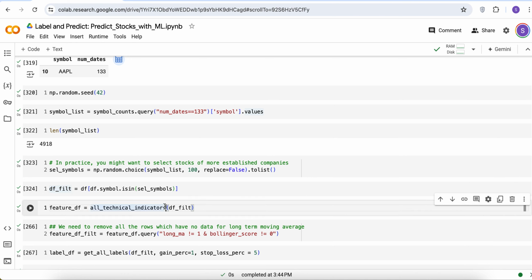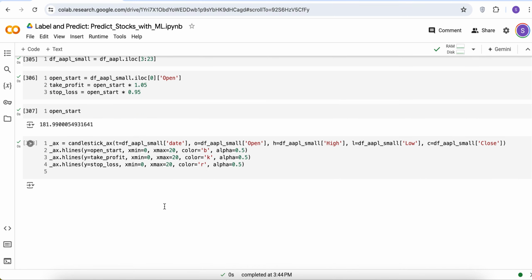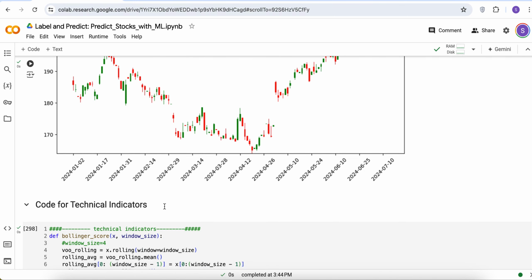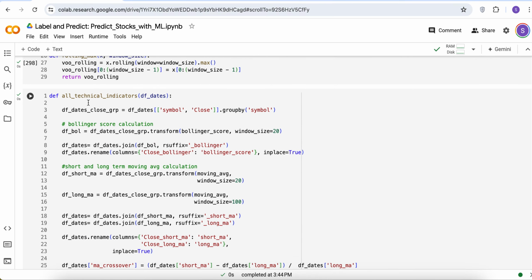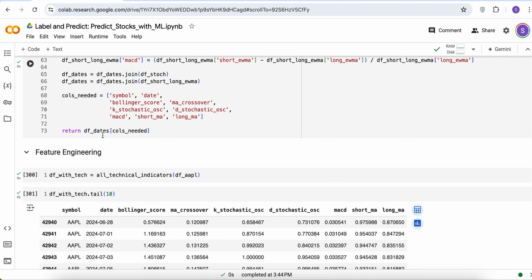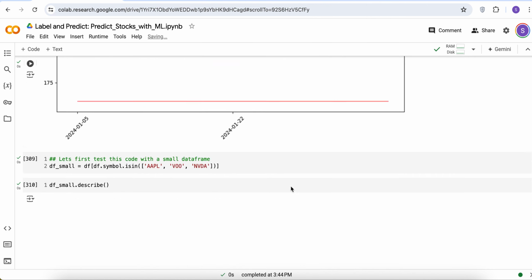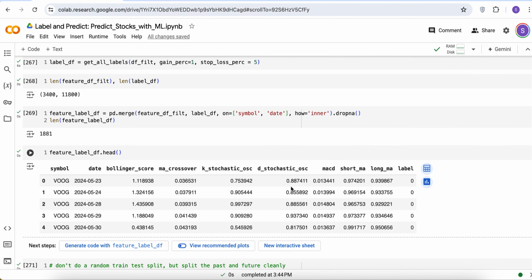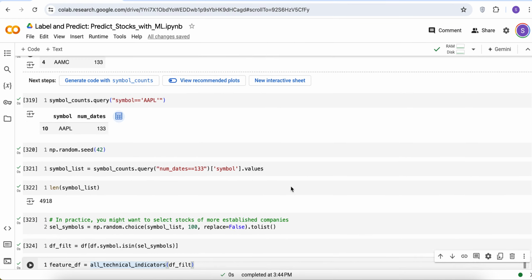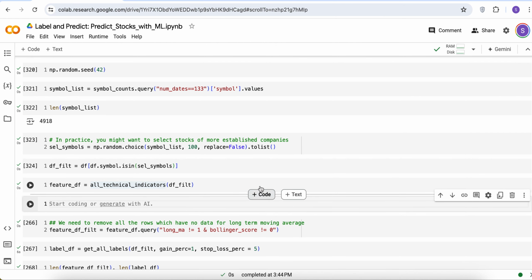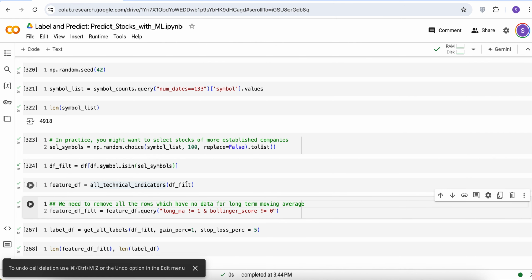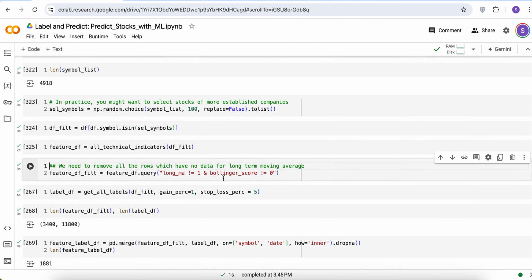Now what are we going to do? We're going to call this all technical indicators function. You remember we did this in our last video, where we called it with only Apple, and we got these technical indicators. Now we're going to call it with these 100 symbols, and we're going to get back the results. Let's see, where were we? Okay, feature df, and so that gets me the features.